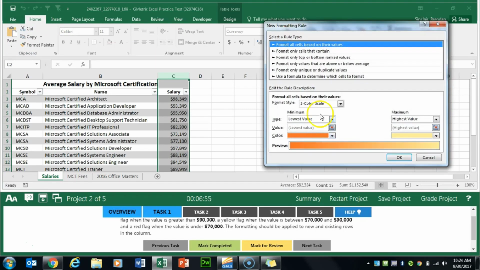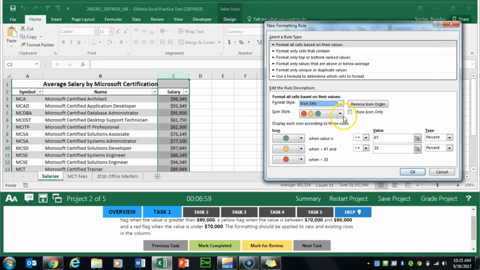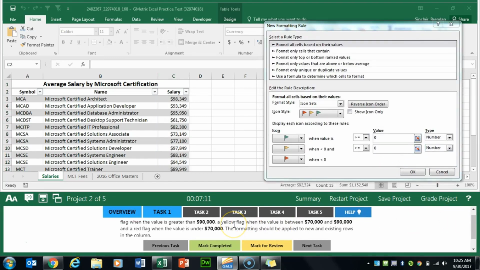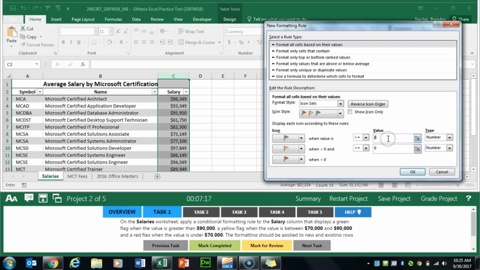We'll click a brand new rule, and what we want to do is click Icon Sets here, and scroll up to the flags. In this section right here, it looks good, but we want to change the type to number, and we can go ahead and begin keying in our values. So the first one is that we want a green flag for anything greater than 90,000. So right here we'll type in 90,000.